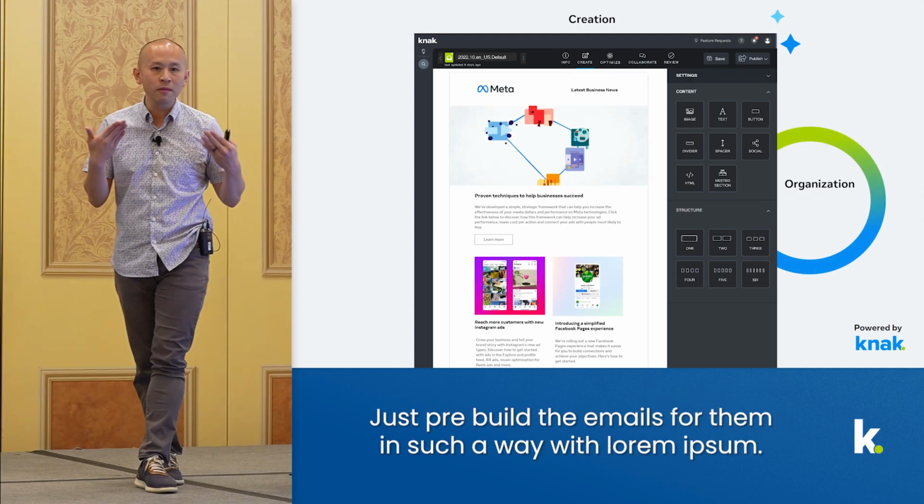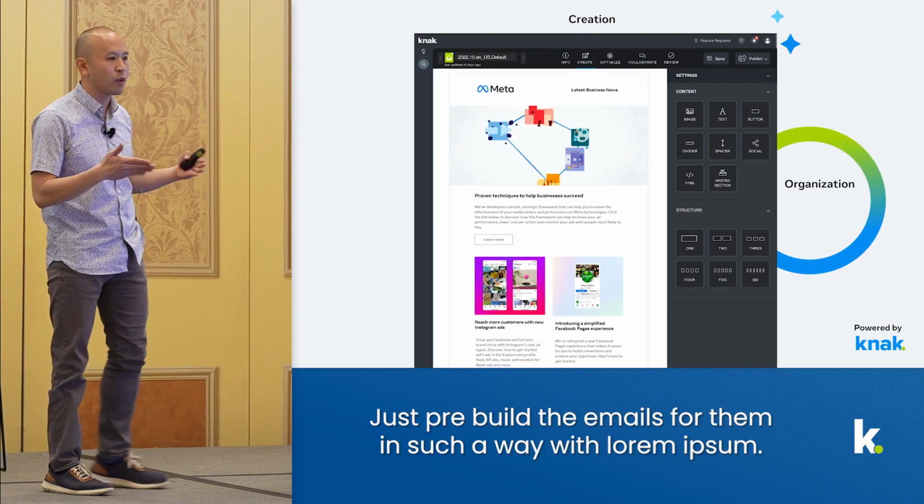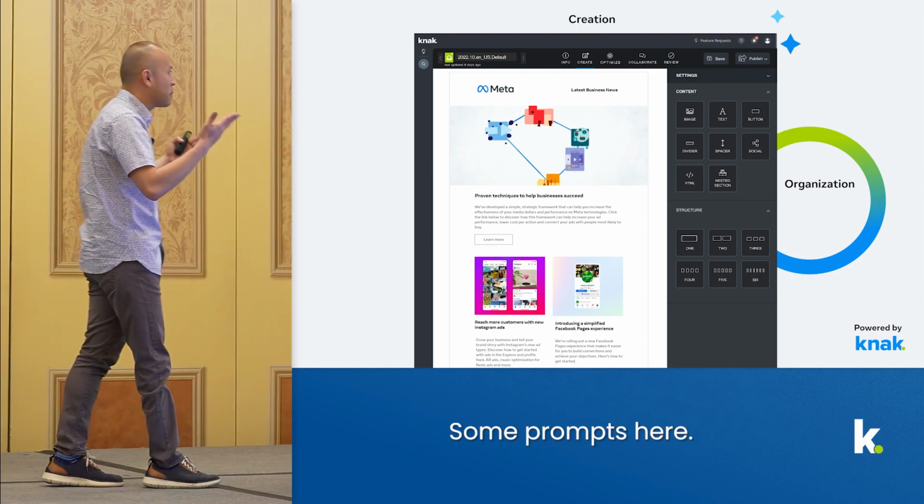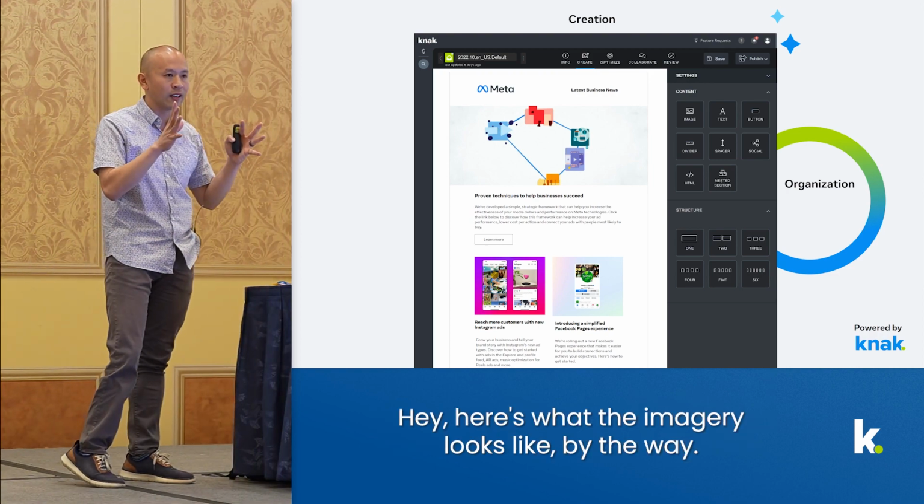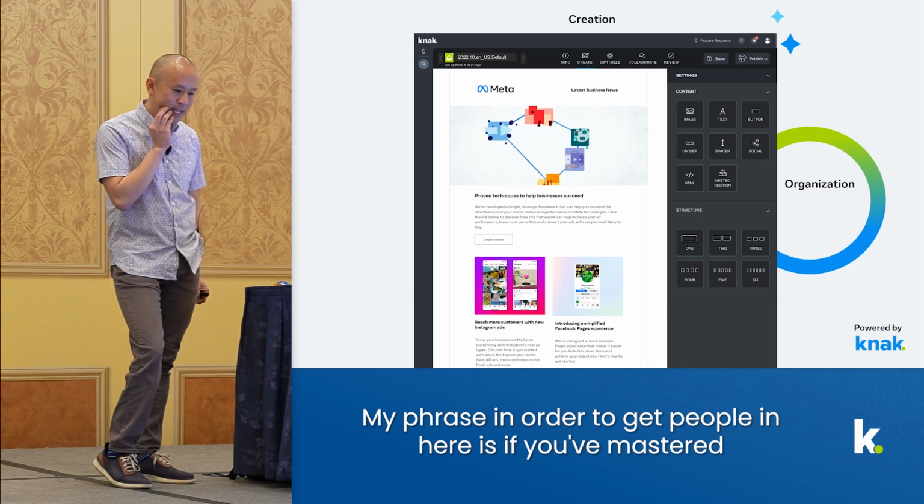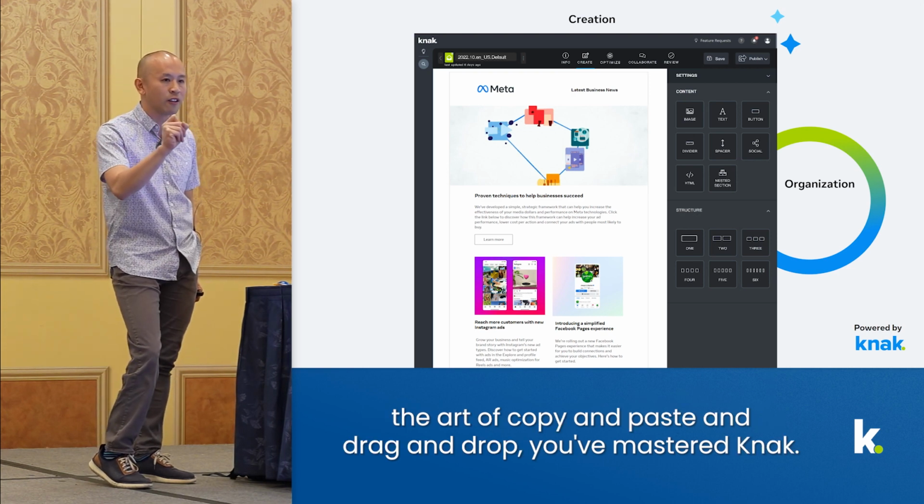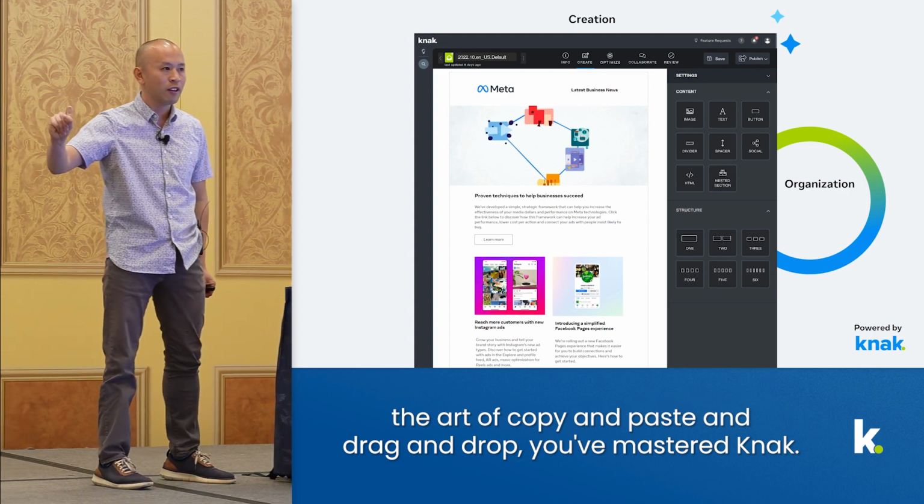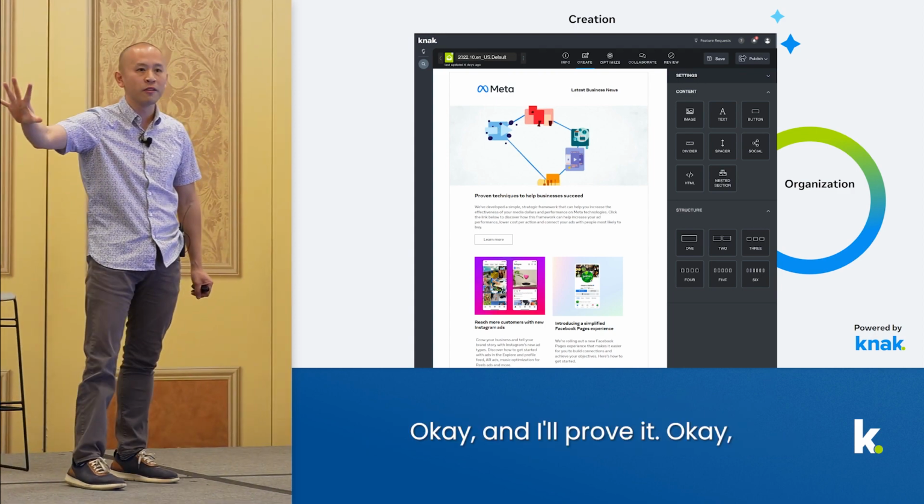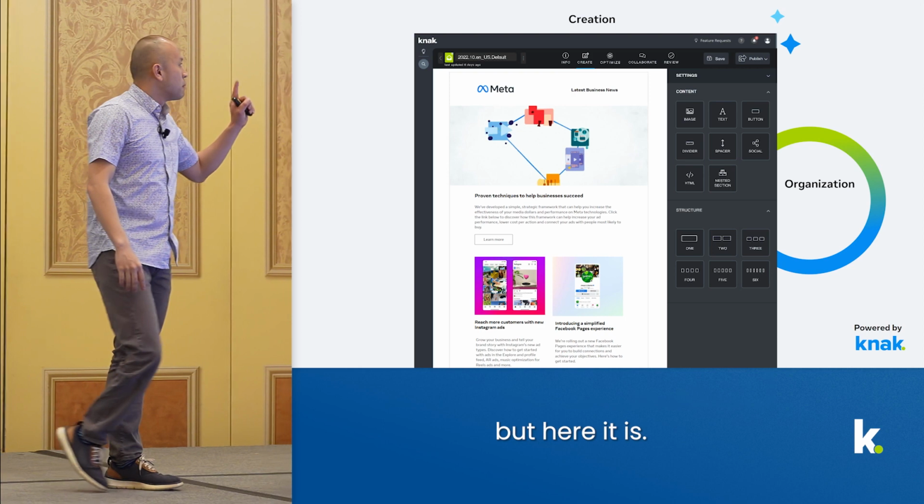Just pre-build the emails for them with lorem ipsum, some prompts, and here's what the imagery looks like. By the way, my phrase to get people in here is: if you've mastered the art of copy and paste and drag and drop, you've mastered Knak. And I'll prove it. But here it is.